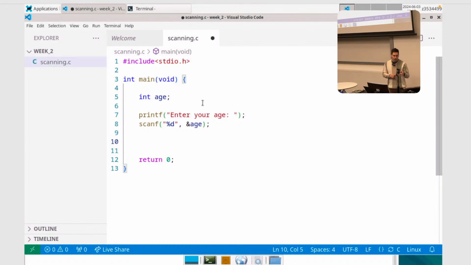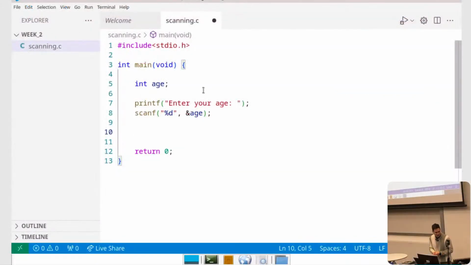How can I prove that I read a value into age? Print it out. Why don't we print it out? Hey, you are %d years old, and I'm going to pass in age. And notice there's no ampersand there. But this will prove, hopefully, that age was put into that variable and we can print it out.